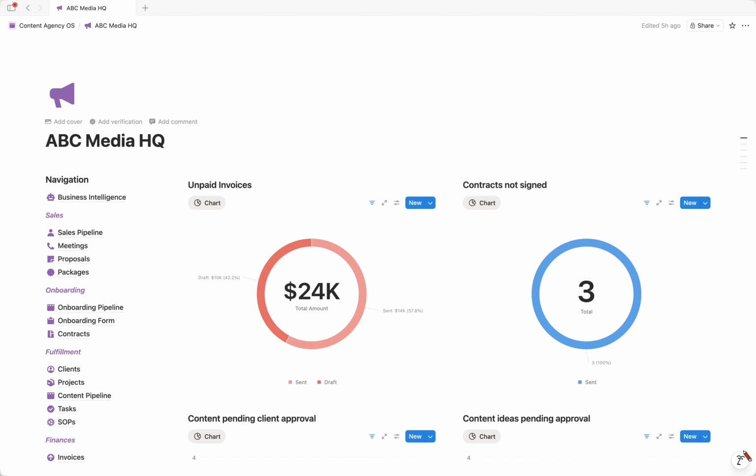If you run a content agency, you already know the chaos. Leads in your DMs, proposals in Google Docs, projects in Trello, invoices in Stripe, and client feedback in Slack. Nothing talks to each other, and this is the system that fixes that.